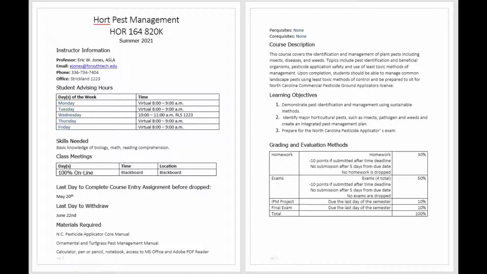Exams: there's a total of 4 unit exams in addition to your final exam. So 5 exams total, but the unit exams, there will be 4. Again, minus 10 points if submitted after the time deadline. There is no submission 5 days from the due date, and no exams are dropped.